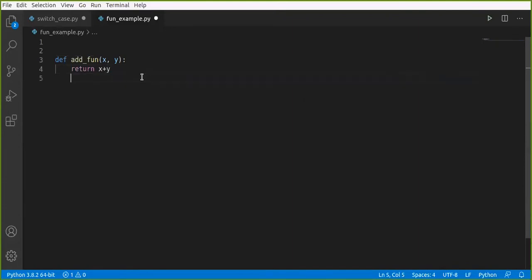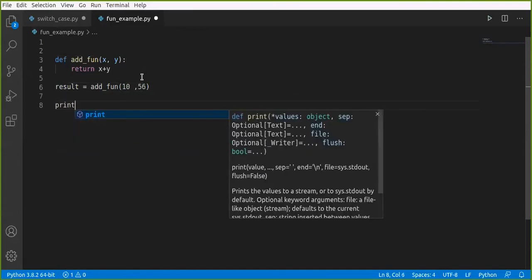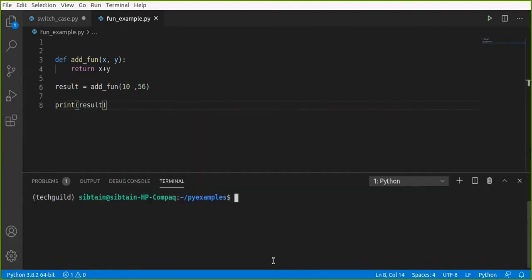Then I can invoke this function like this. I say result is equal to, and I call the function, pass it some values, and print the result. Let me run that. So I do python3 fun_example, and I get the result.